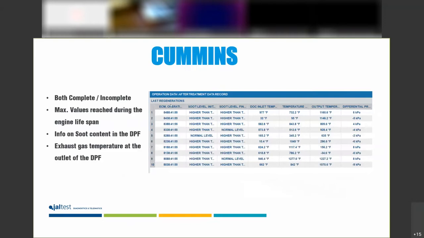It'll show you, for your last 10 regens, the ECM operation times, the soot level initial values, final values, DOC inlet, and then the final one, output temperatures and differential pressures. So it's going to be telling you which ones are incomplete, which ones are complete, what are the maximum values reached during the lifespan, info on the soot content in the DPF, and the exhaust gas temperature at the outlet of the DPF. All this information lets you know if the regens were carried out properly or they were interrupted through the process.